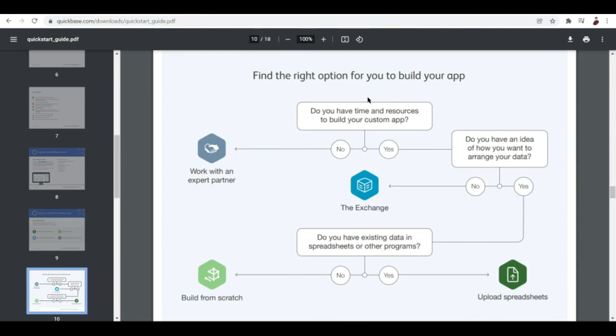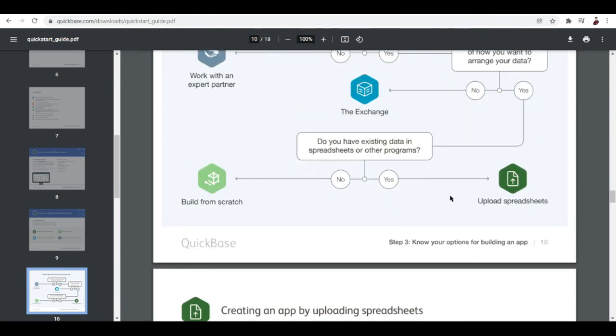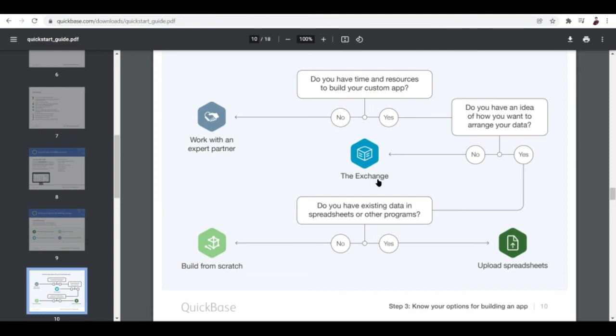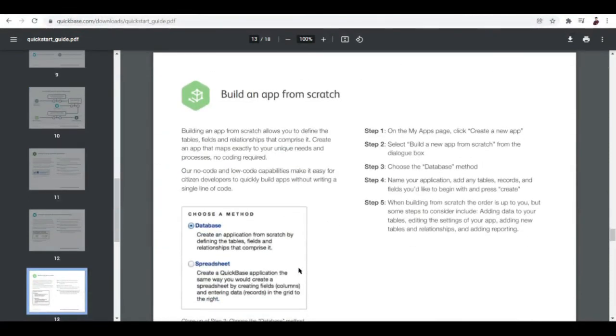Do you have time and resources to build your own app? If no, you can work with a partner. Or if you have existing data in spreadsheets or other programs, you can upload spreadsheets, you guys. Now, if you don't have all of these, you can build from scratch. So now let's take a look at building from scratch.